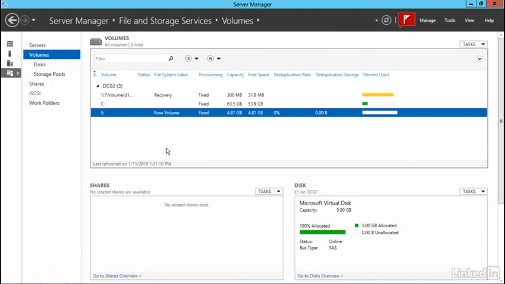So basically what we just did was we excluded certain file types, we excluded a folder, and we set up schedules for the data deduplication to happen, and we set the amount of days to wait before files are deduplicated. Now you can save a lot of time, a lot of storage space, a lot of money by having data deduplication enabled on your server.